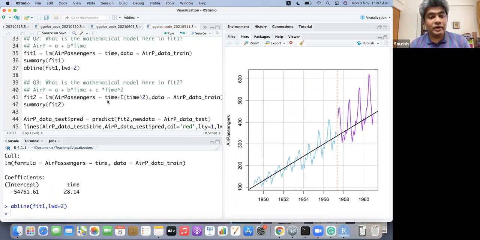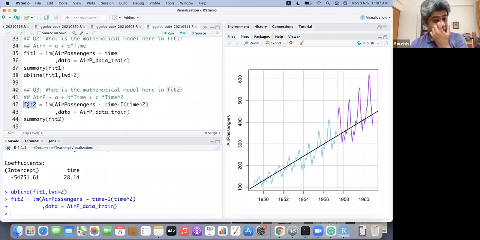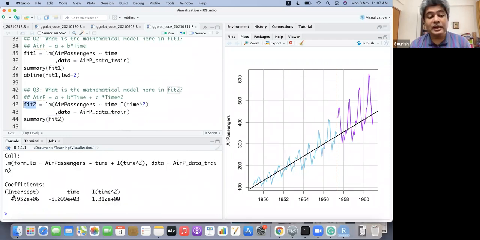And what you can do, you can put a time plus I times square, and then the rest of the thing will be exactly the same as the previous one. If you do that, then you can fit a second model, which is a quadratic model. I named it fit 2. Now you can see this is my intercept A, this is my slope B, and this is the coefficient for the quadratic terms.